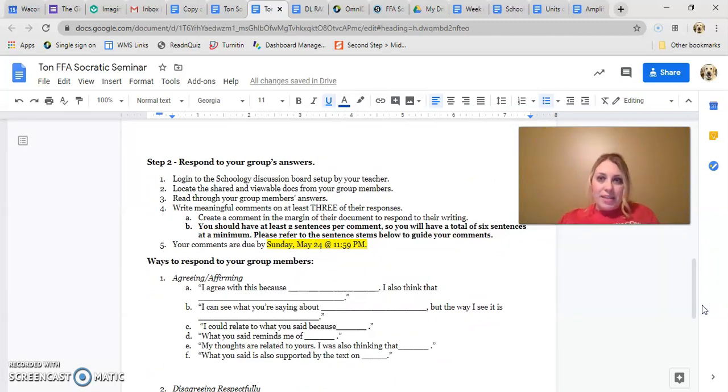So then you're going to be responding to your group mates. You should have 3 or 4, maybe 5 group mates total. So you're going to log into Schoology and go into that discussion board. You should be able to see that you've posted yours, and you should see at least 3 or 4 other people hopefully have posted theirs.